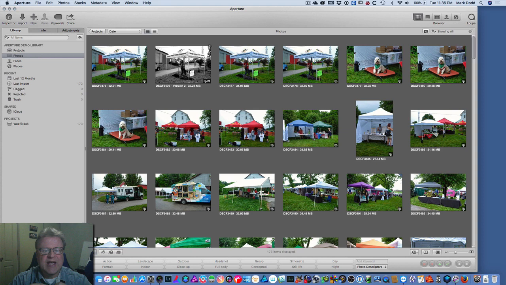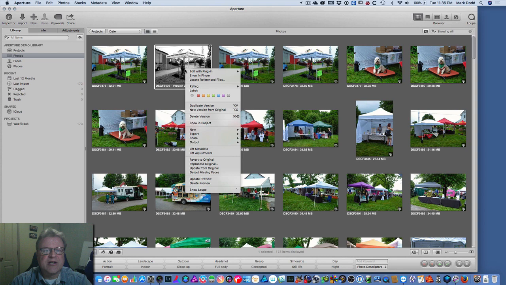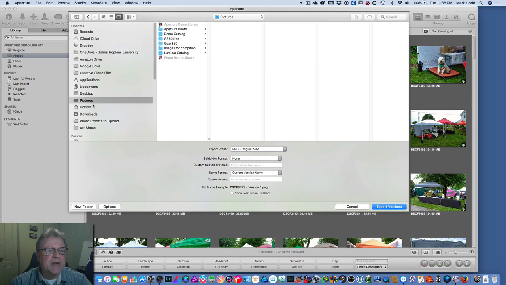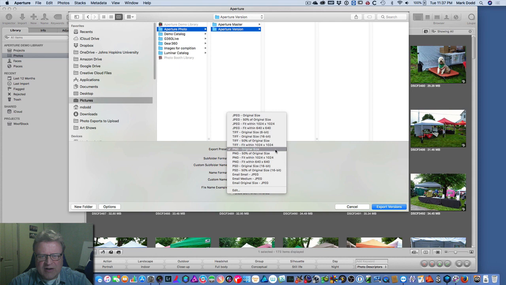So this is my modified one, so I will right click on it, choose export, and choose export version. That will export a copy of the image that has all of your changes. And we'll go back to my pictures folder, Aperture photo, and this is where I'm putting it in that version folder. You can choose whatever file format that you want. Personally, I like PNG because it's a little sharper than JPEG, but you can choose whatever one you want, but make sure that you choose your setting here.